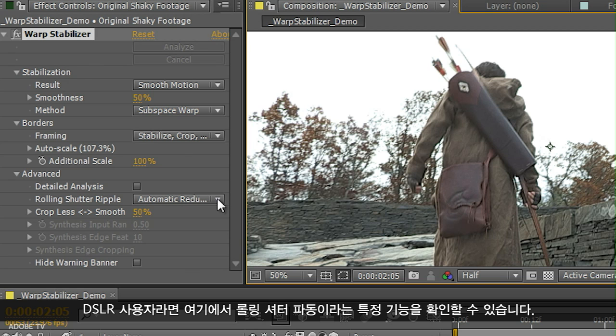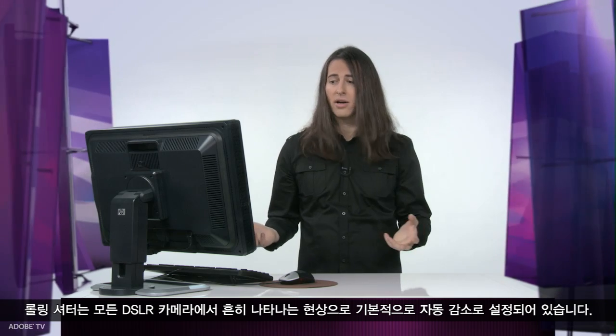Now, why is this feature so great? Well, on top of all of that, if you are a DSLR shooter, you'll notice one particular feature here, rolling shutter ripple. Rolling shutter is a very common artifact present in all DSLR cameras, and you can see that by default, we have that set to automatic reduction. So if you're experiencing rolling shutter, give it a try. The effect will amaze you.